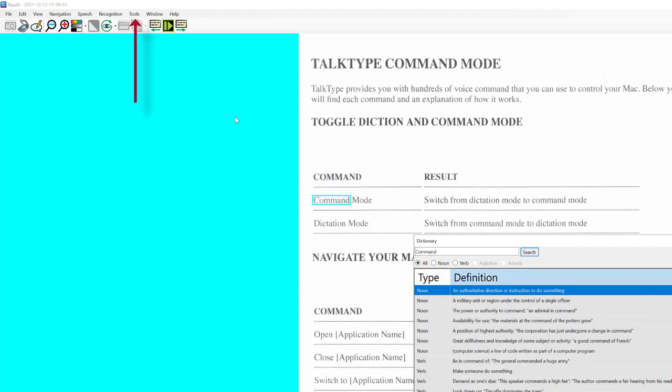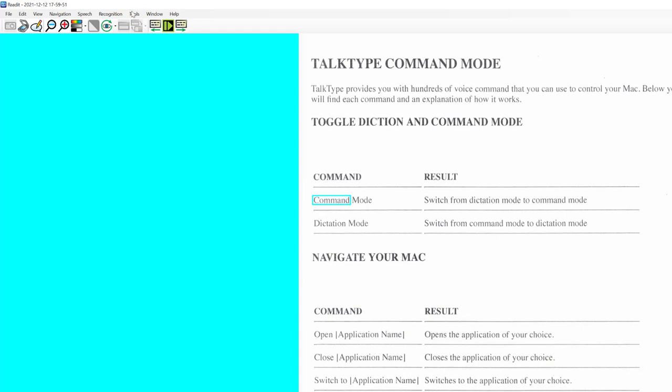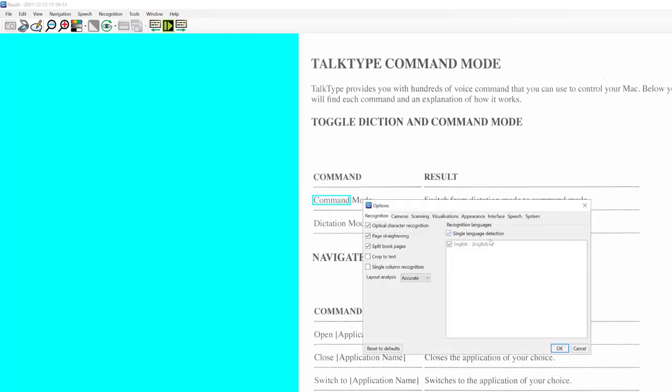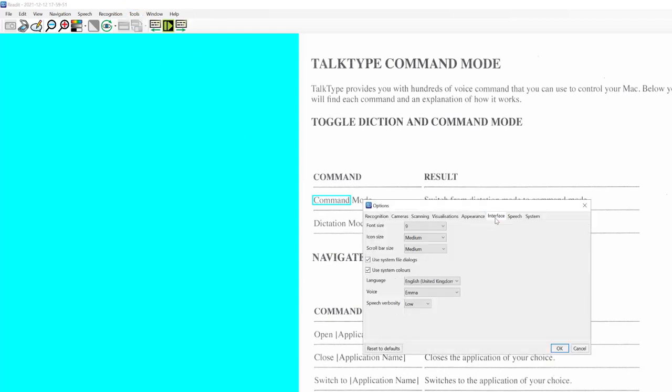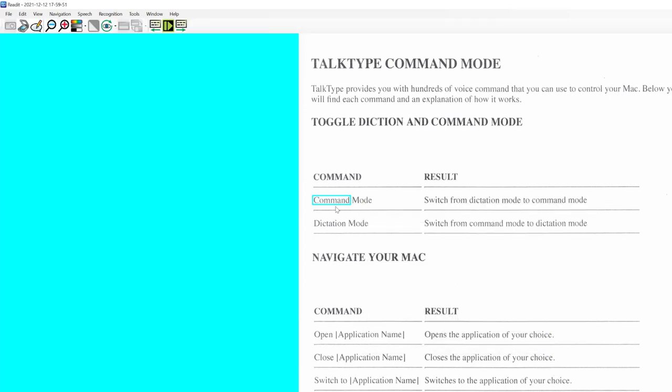Now, if you want it to read back, we need to change verbosity. So close it. Go to Tools, Options. Come to verbosity. I'll make that medium. Click OK. So when I do a right click on the word and select Define.